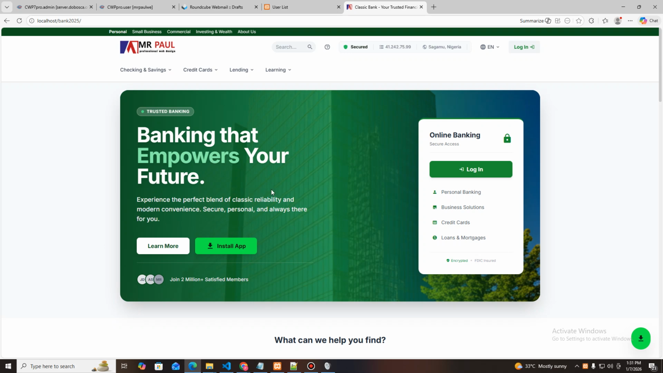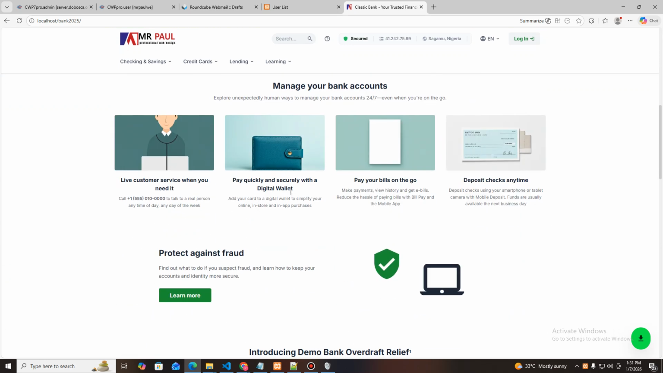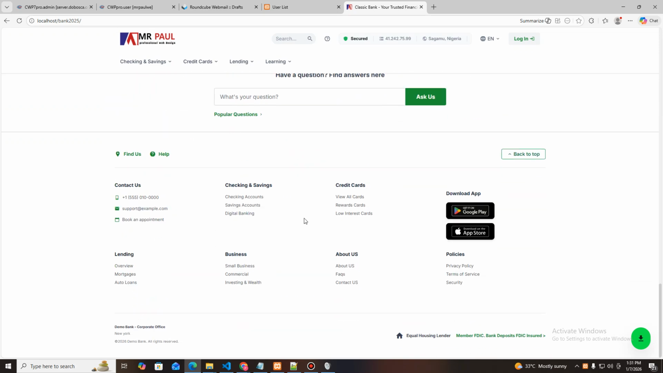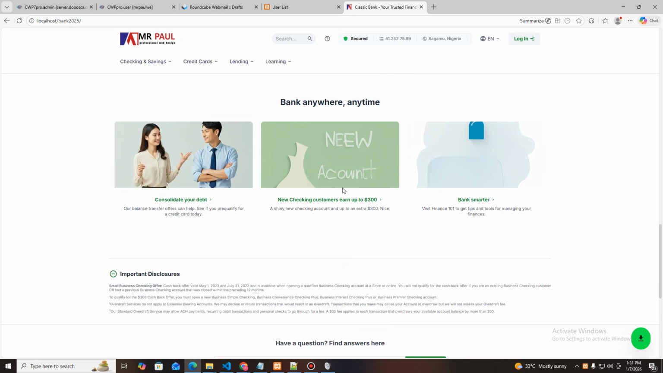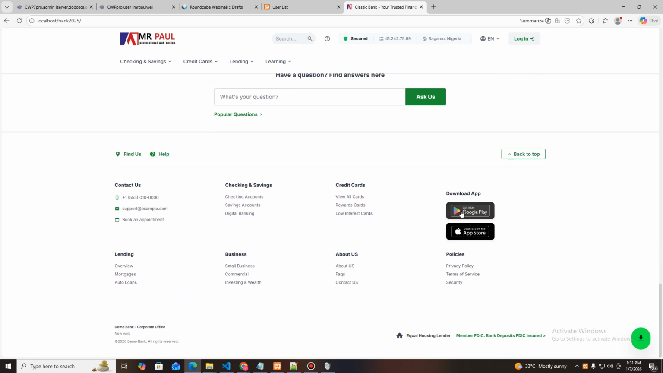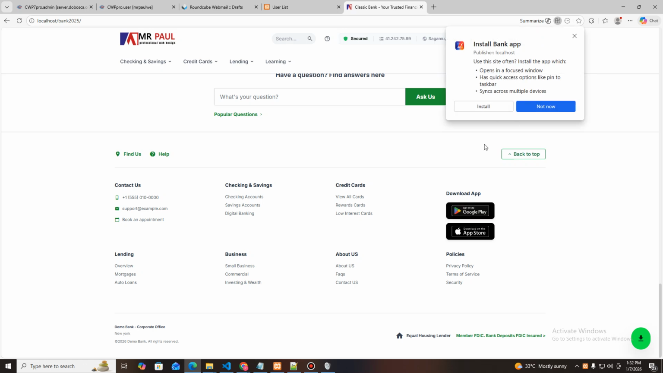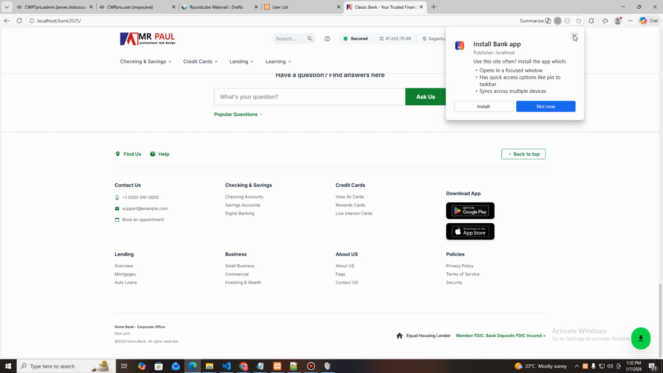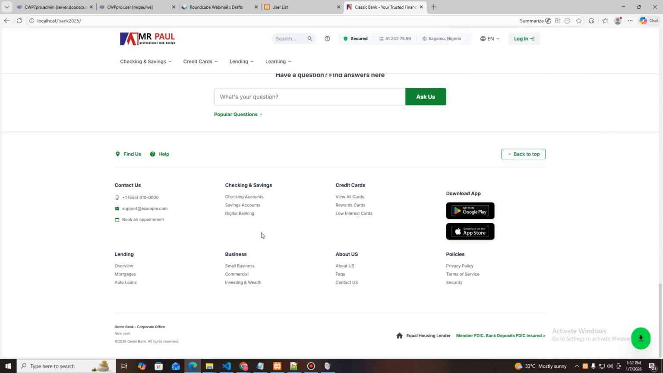I want to share our new online banking script. This is a classic design, well detailed, and it looks like TD Bank USA. As you can see, it comes with an app. If you click on this, it's going to install either on your computer or directly on your phone. You can also install it on your iOS devices.